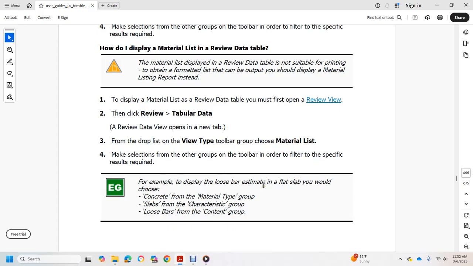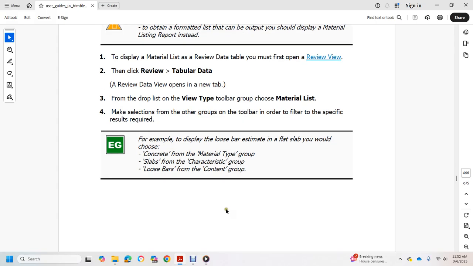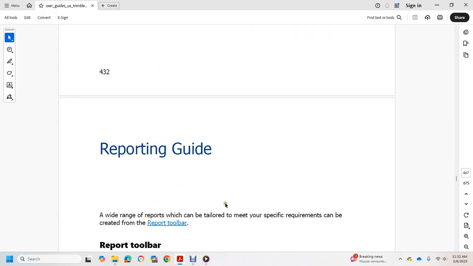For example, to display a loose bar estimate for a flat slab, you would choose the concrete material type group, the slab characteristic group, and the loose bar concrete content group. Reporting guide.